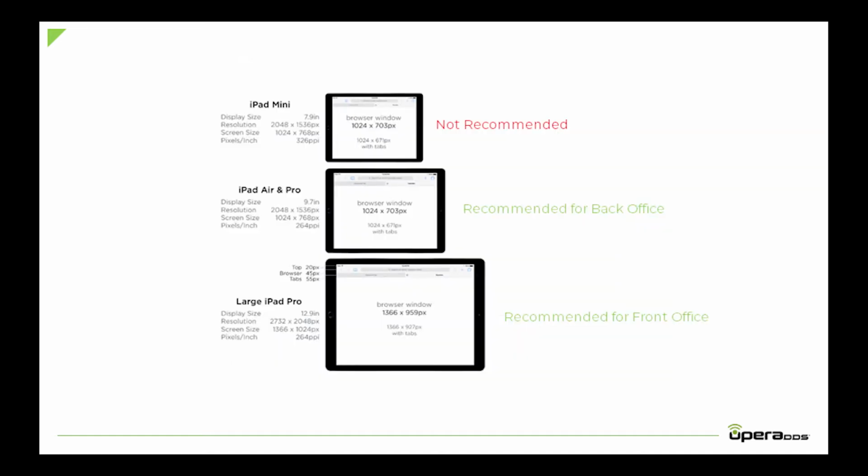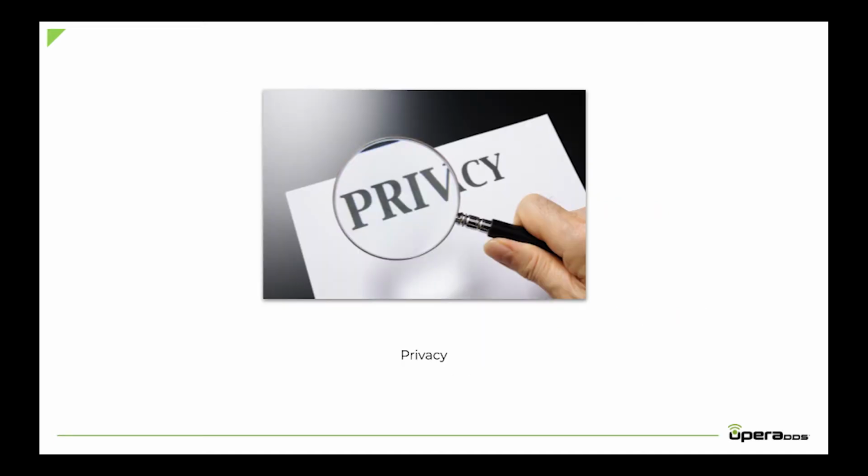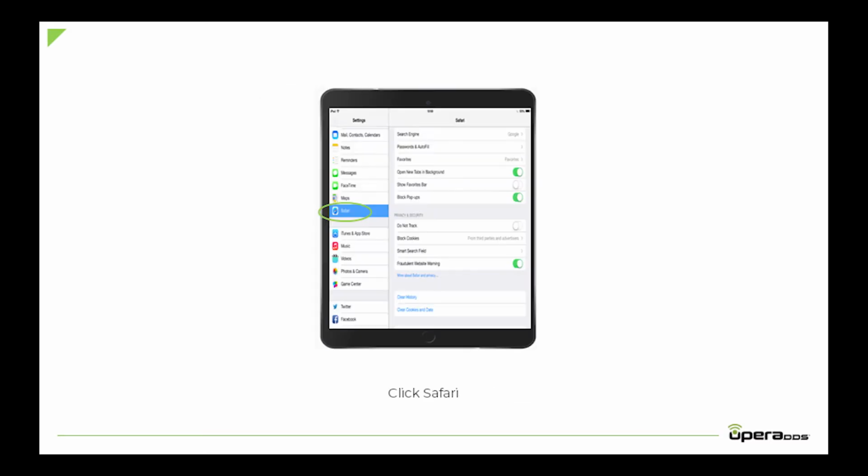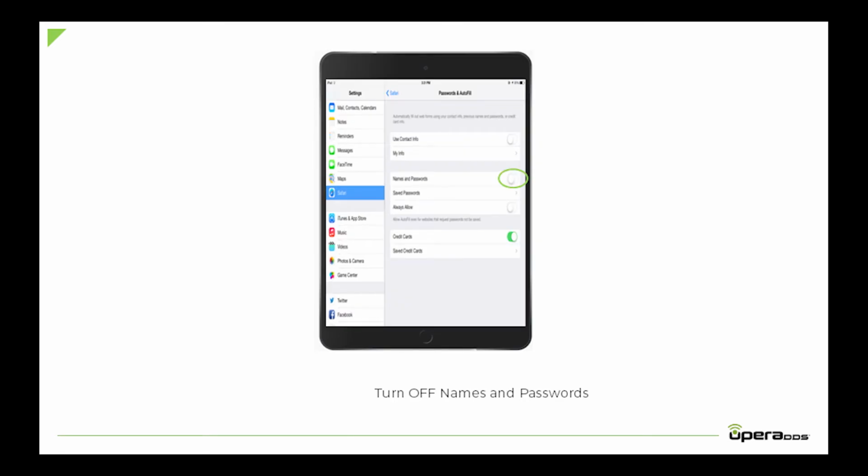When it comes to tablets, we have some recommended sizes. Personally, I'm a big fan of the larger iPads as they are easier for patients to handle and less likely to walk off from your office. To add the form launcher or updater to your iPad, we start with the most important part, privacy. This comes with turning off autofill. On your iPad, open Settings, Safari, Passwords and Autofill, and turn Names and Passwords to off. This will assure patient A's information isn't seen by patient B when filling out forms on the same device.